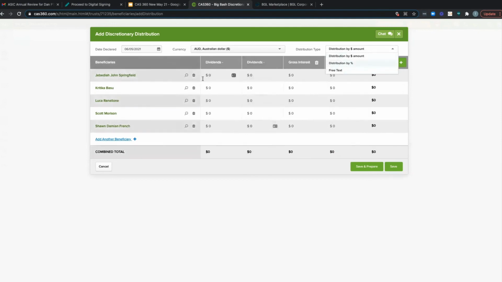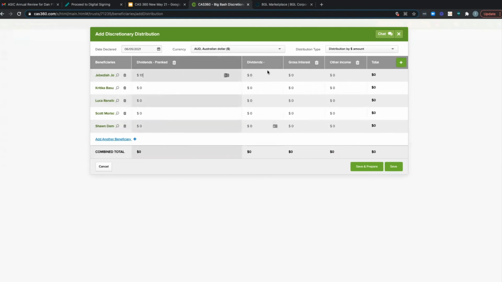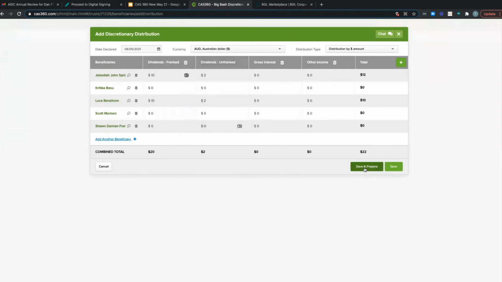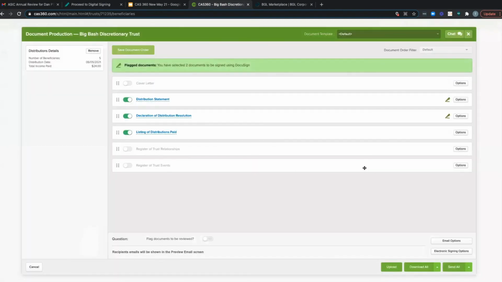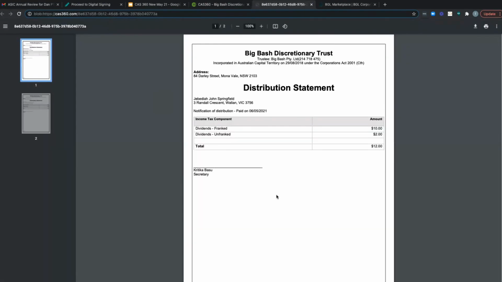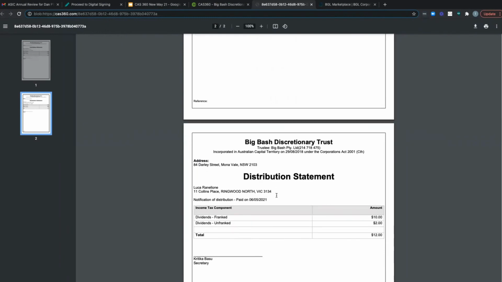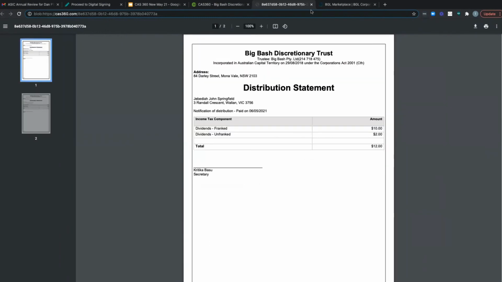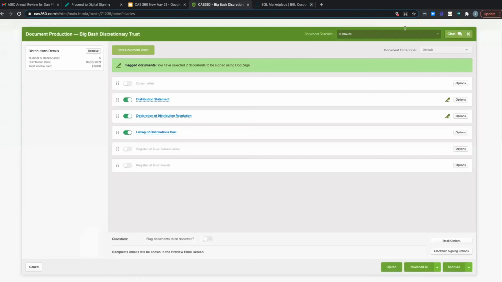Okay, so for the purposes of this exercise, I'll put $10 there, $10 there, and we'll save and prepare our documents. So again, it pushes it into document production, and then I've got my distribution statement that I can preview there. Okay. And that's how simple it is.